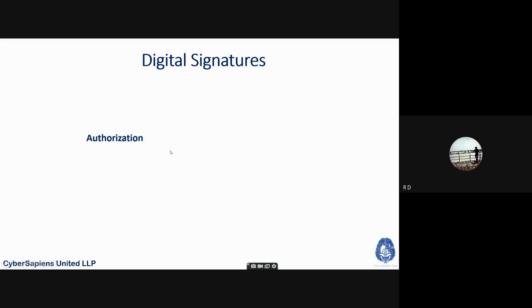So I am authorizing this particular document and I am sending it. Okay, one is authorization, and the second thing is protecting the integrity. So these are the two features which are provided by digital signatures. Now let's take a look at how digital signatures work.